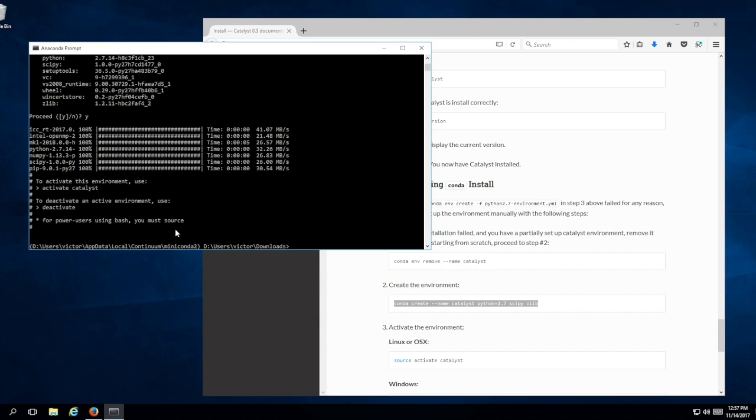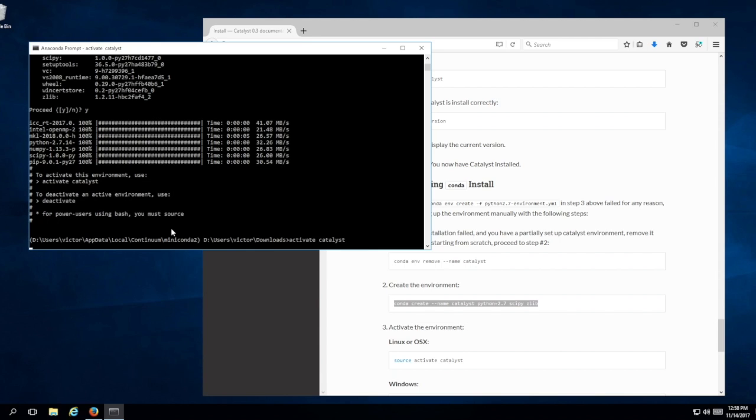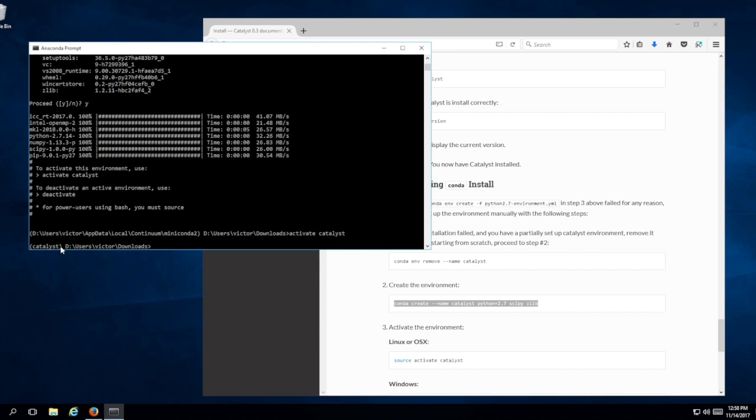Okay, here we are. The manual setup of the Catalyst environment within Conda has succeeded. It took about a minute on this machine, and then I activate the environment that I just created, activate Catalyst. This command I have to type every time I want to start Catalyst again inside an Anaconda prompt. And once I type this, the prompt will remind me that I'm inside the Catalyst environment with this text in front of the prompt.